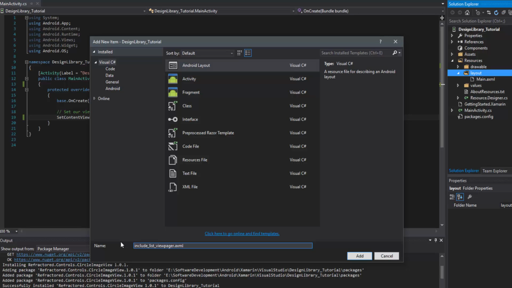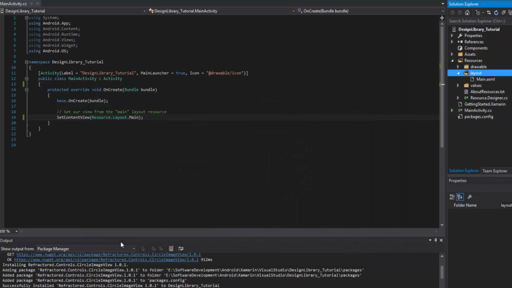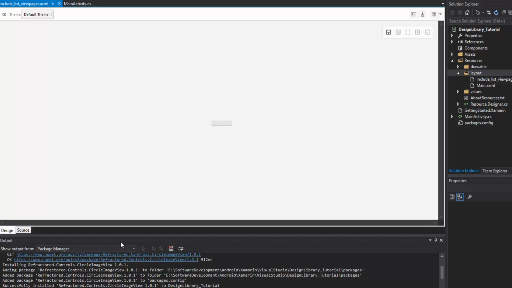We're going to segment out the layouts by injecting them inside of the main activity layout. If that didn't make sense to you guys, I apologize, and I will hopefully make it clear right now. So this is going to be our list view pager, which is going to hold the view pager.